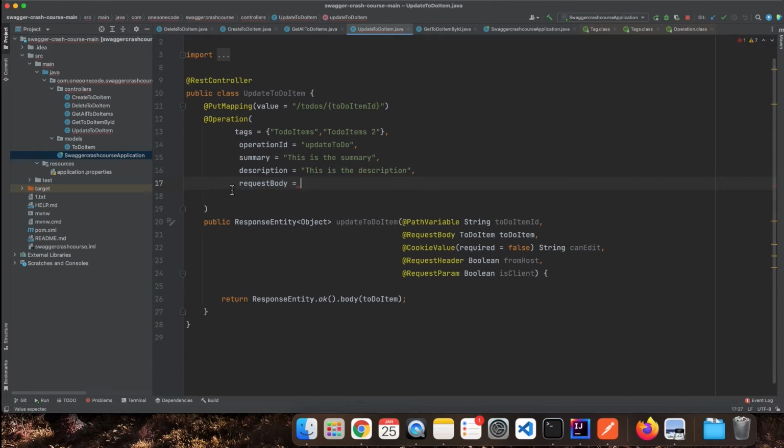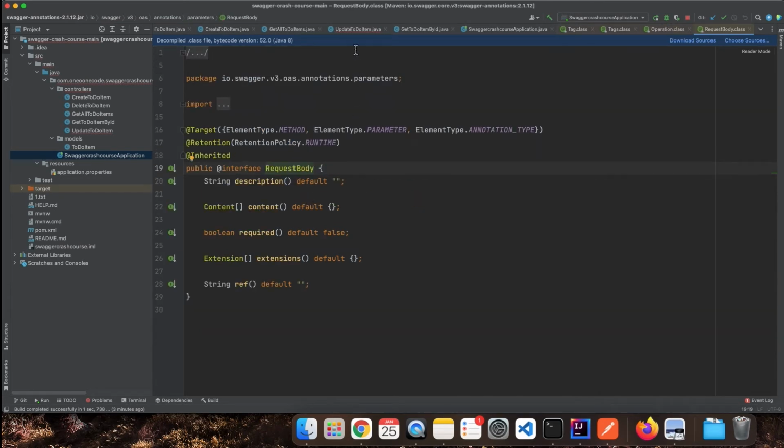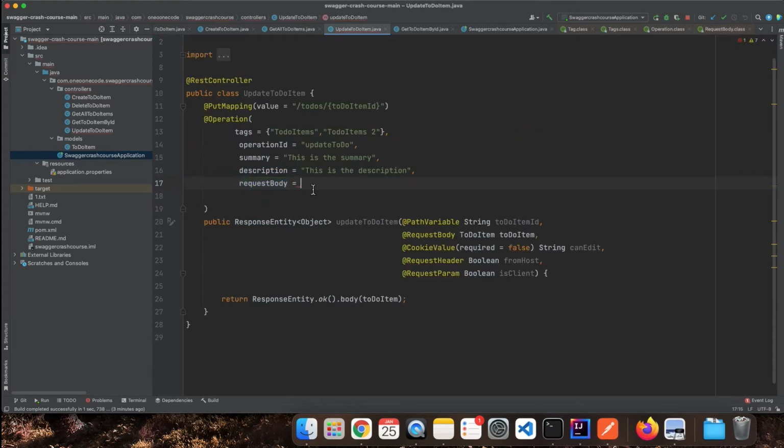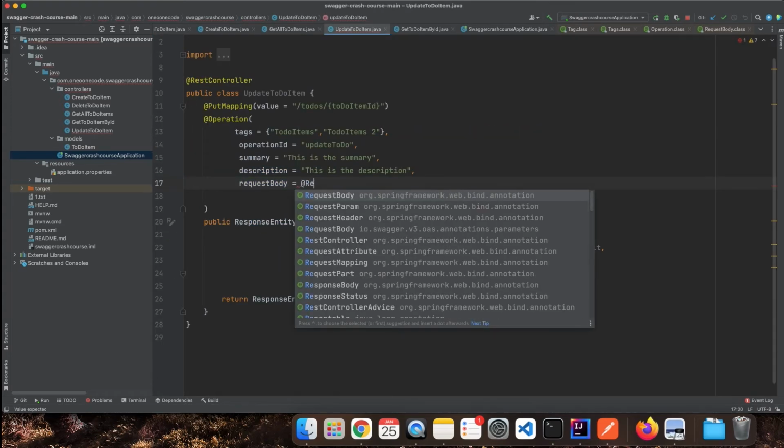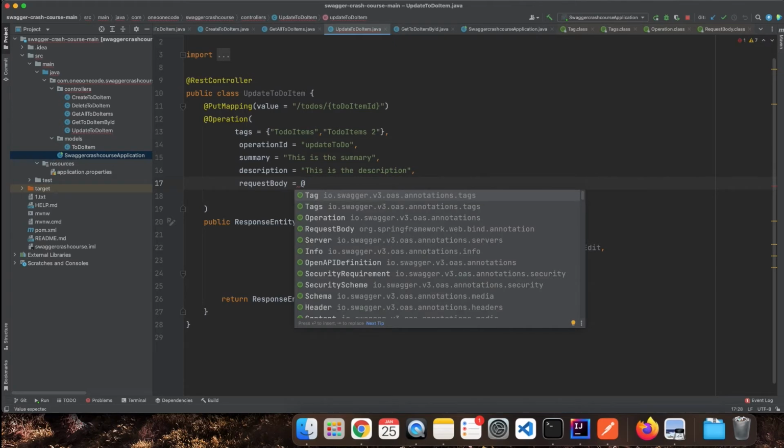body. And if we open it here, you can see the request body will take a request body interface or annotation, which will take description, content, and if it's required or not. So at request body. And here we have to be careful with one thing. This is like a common mistake when you start using Swagger or OpenAPIDefinition.